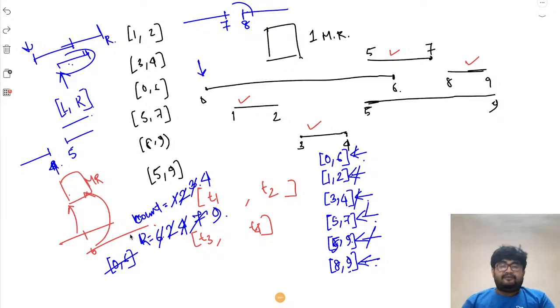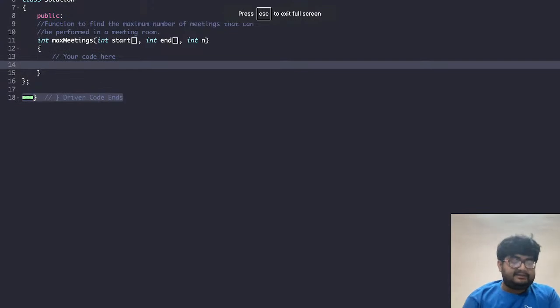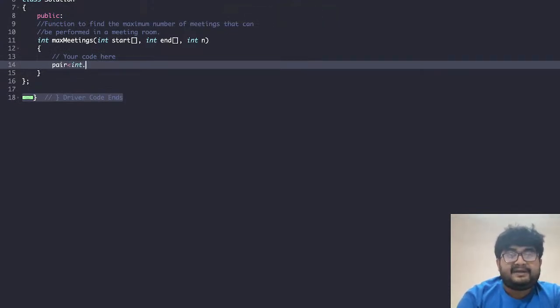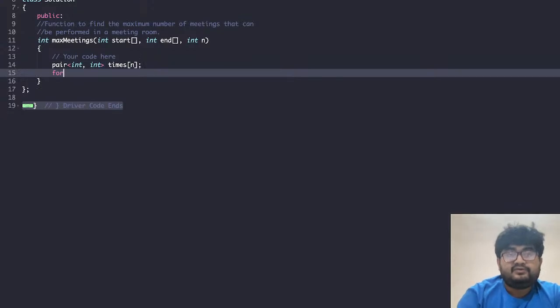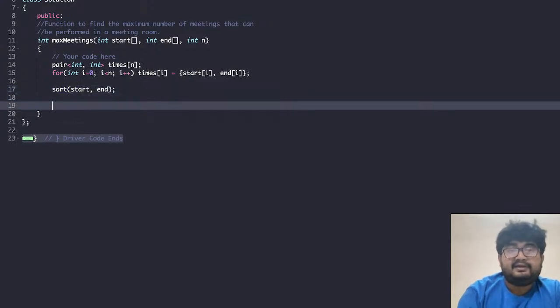And let me know if it's not clear to you, right? I'll explain again. So let's quickly write the code for this, and if you have any problem with the logic or explanation, let me know, I'll explain again. So let's maintain them in a pair first. So pair int, int times n. For int i equals 0, i less than n, i plus plus, times of i equals start of i, end of i, and we have sort. Now what we'll do is, int answer equals 0, right?